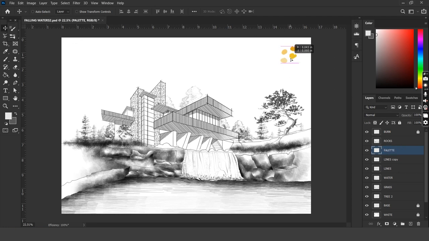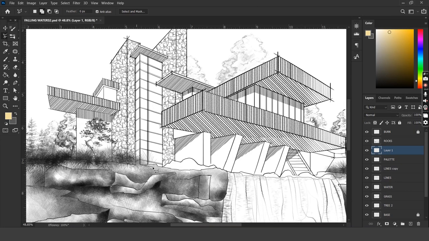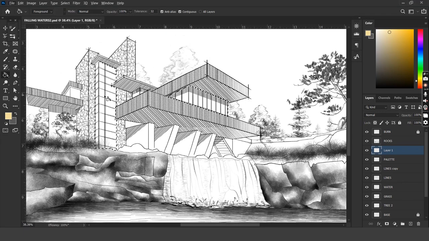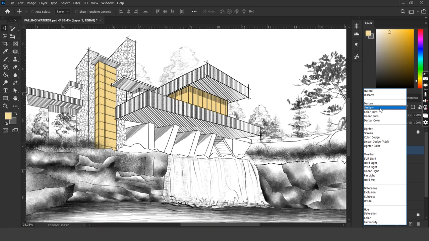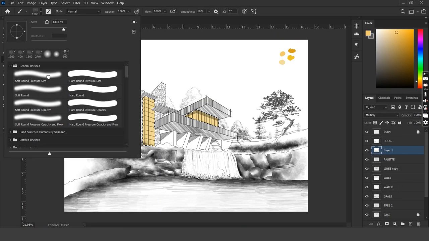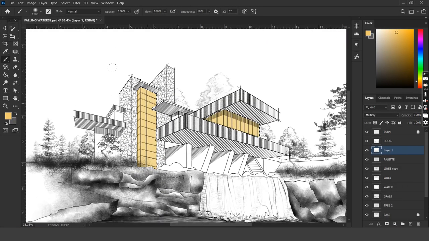Create a new layer and select the window areas in the drawing where we want the light effect to be coming from. Drop the basic yellow with the paint bucket and change the blend mode to multiply. So we'll need a small gradient of yellow in this base layer. So let's use a basic soft brush and add some tones of orange at the end and a lighter shade of yellow in the middle.